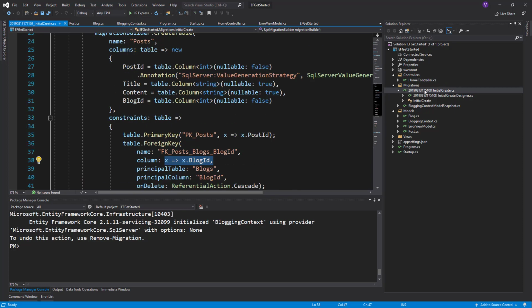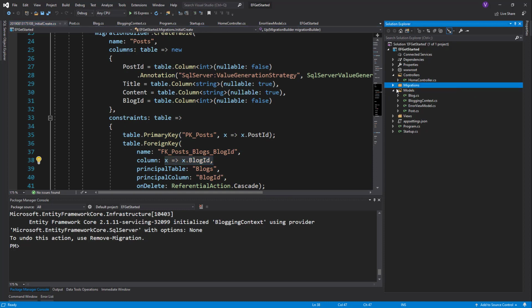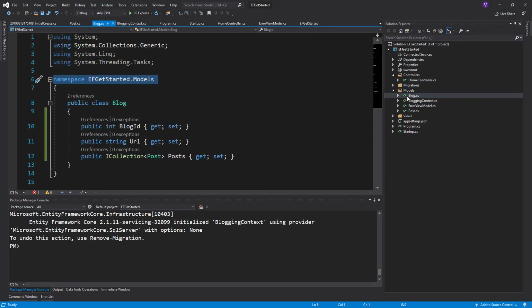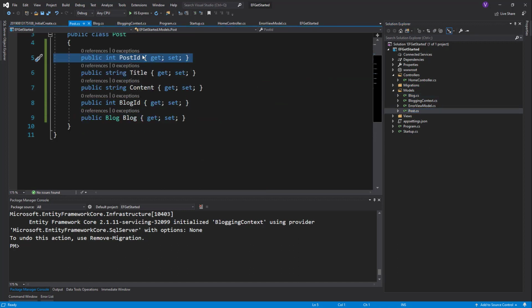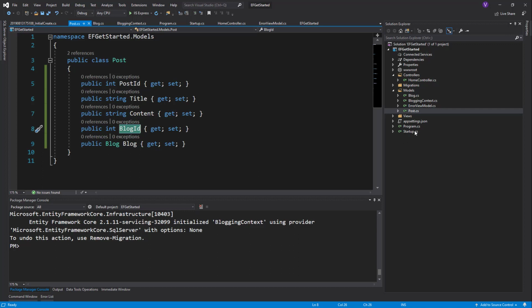As you see, although we didn't say at all in the Entity Framework that blog ID should be a primary key and post ID should be a primary key, it kind of realized what's going on. Also, we didn't make the relation explicitly, but it realized that blog ID should be related to blog ID in the blog table.